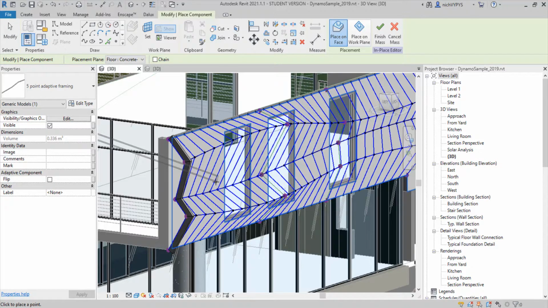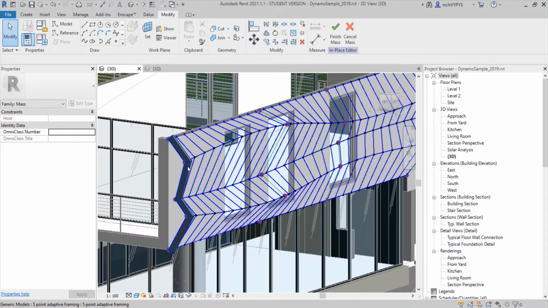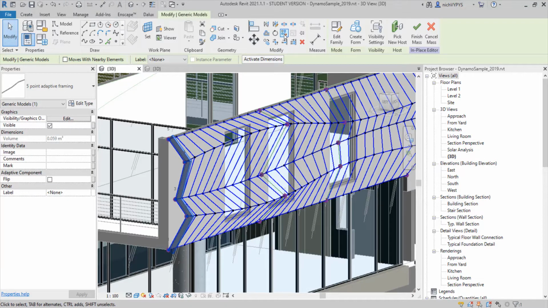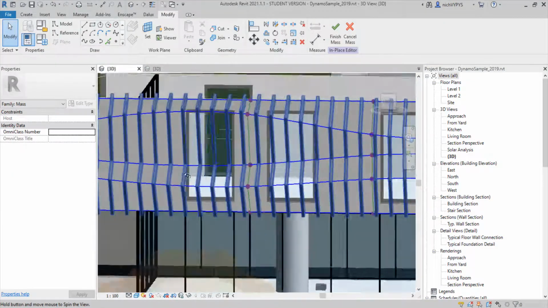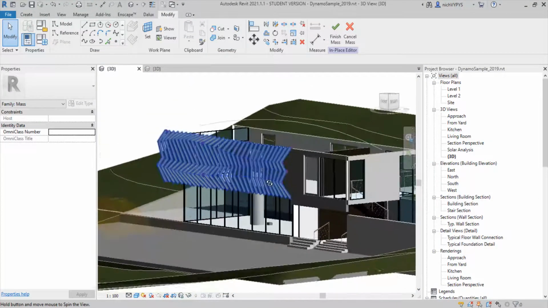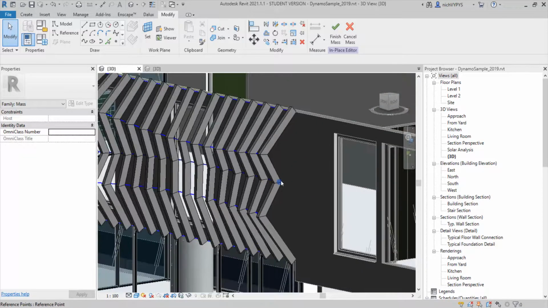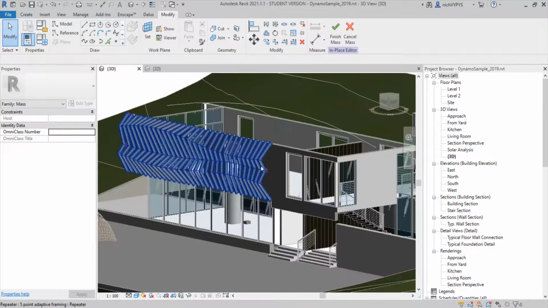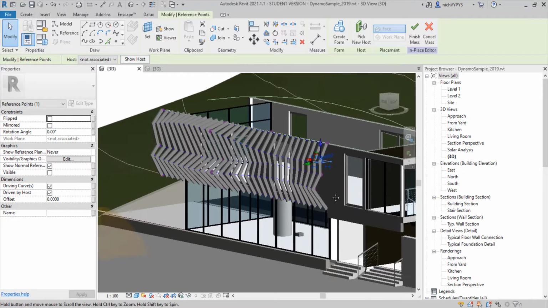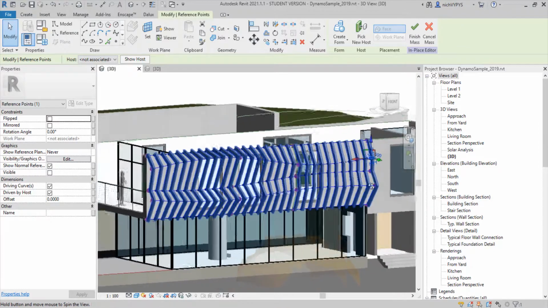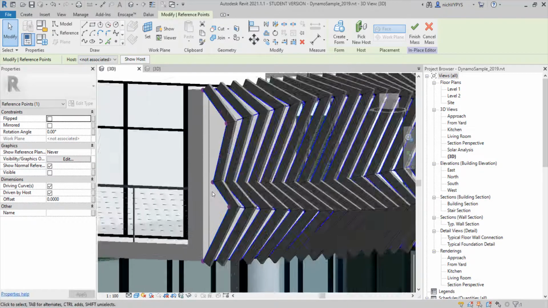And since it's adaptive, that's why we made it adaptive, it will be applied to all the reference points in this model. So I select my framing and say repeat, then it will be attached or repeated to the geometry. If I want to adjust the shape of my mass here, I can select the reference points and adjust the geometry.